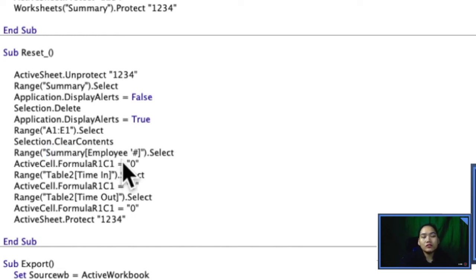Maganda rin dito sa VBA, you can actually press Ctrl F and then click replace. Kung meron kang katulad dito, papalitan mo lang din naman yung table 2, lahat ng table 2 gagawin mo summary, no? Kaya lang, ayoko lang siya galawin kasi naka-Mac tayo. Pero sa Windows, Ctrl F yun. Okay? So, yan. Nilagyan niya lang na 0 yung ating employee time in, time out.